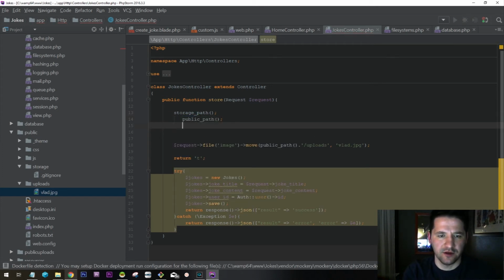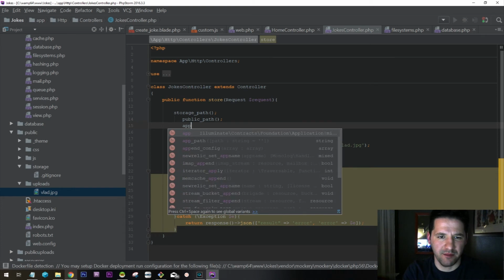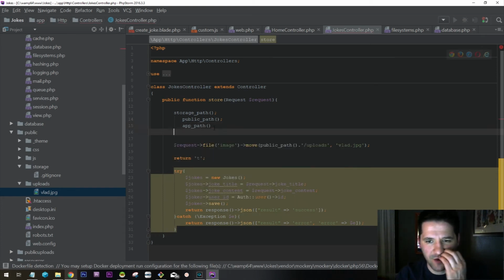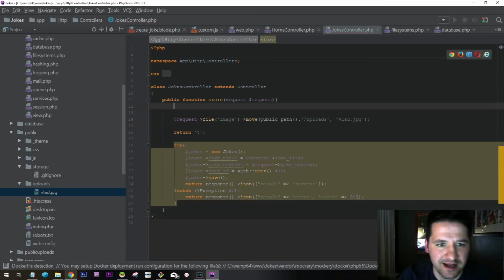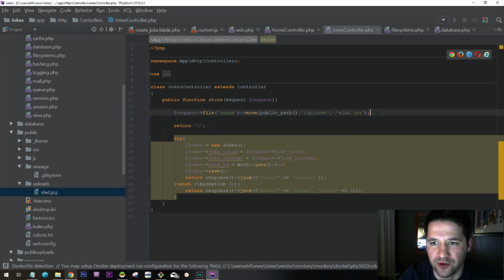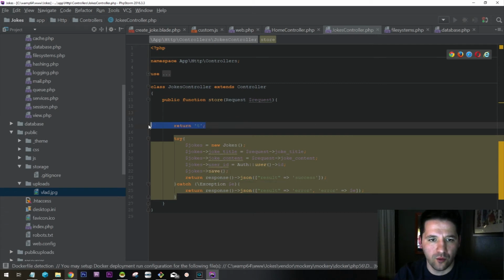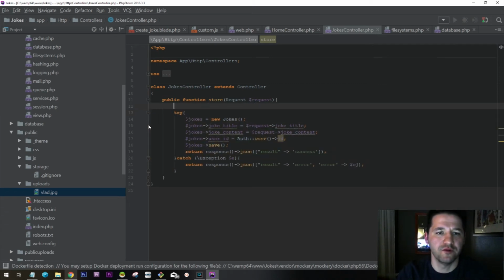You can move it to app. There's app path. So there's quite a bit of places you can move this file. So right now Laravel kind of takes care of this for you. So before we do this though, we can't just move it right to where we need to move it right away without saving it into a database, because the link is actually disconnected.